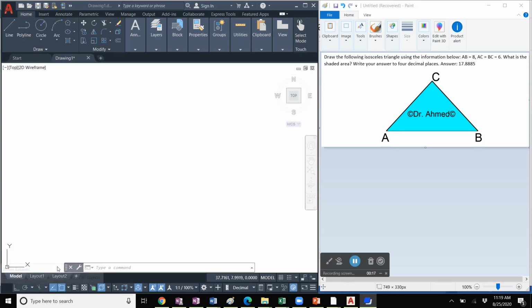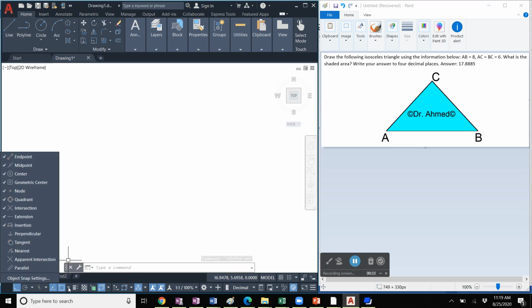So first, make sure that ortho is on. You can click on ortho, or you can press F8 from the keyboard. Then let's take our cursor to the object snap area. Click on that little down arrow and put a check mark next to intersection if it is not already checked yet. It's already checked on my computer, but if it is not checked, make sure to put a check mark next to it.